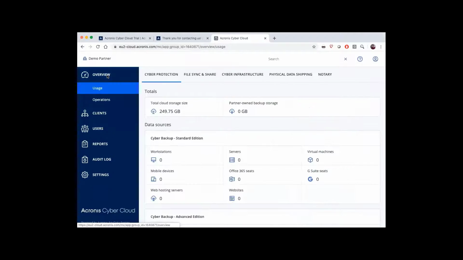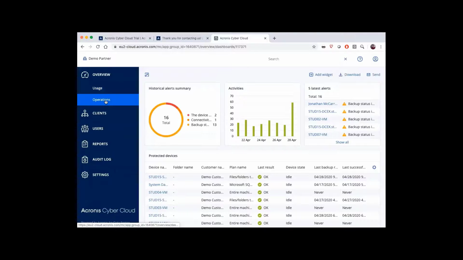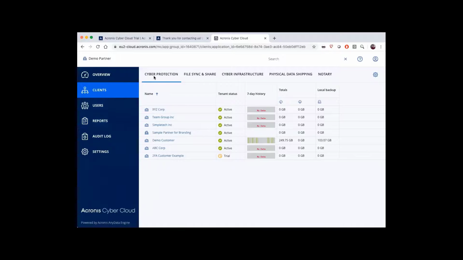At the very top, you'll also find an overview that will have all of your usage for your various products for all of your customers, and then an operations dashboard, which will give you a quick and simple view into all of the things that are going on in your system, including the ability to click into it and get deeper in the system. Right now, we're going to focus in on the Cyber Protection tab.